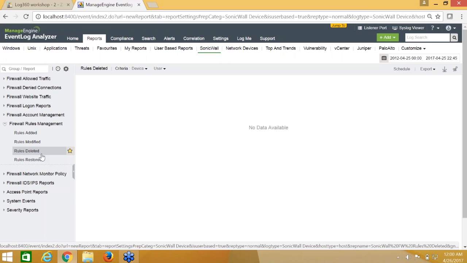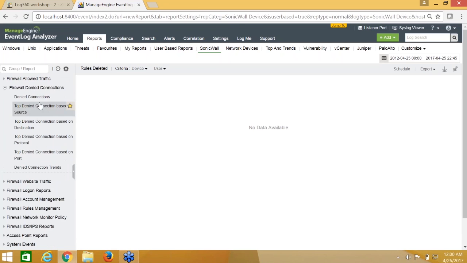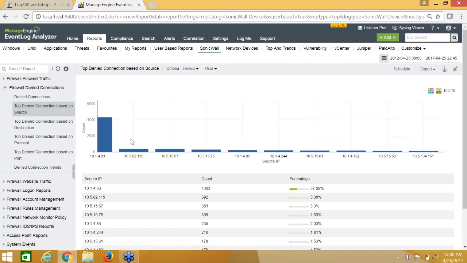So in this way, we're able to do three things with Event Log Analyzer. The first is we're able to create a preemptive mechanism by setting up an alert. And once we saw the alert, we could go and check the reports and find out exactly how many times this particular IP address was being denied the connections.